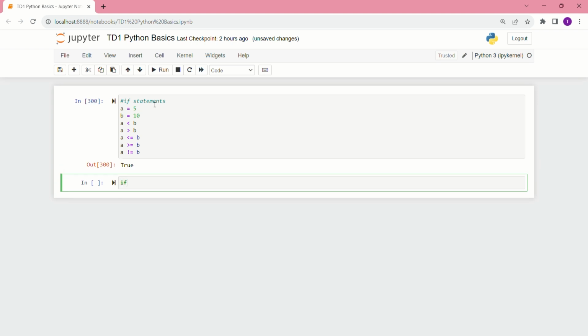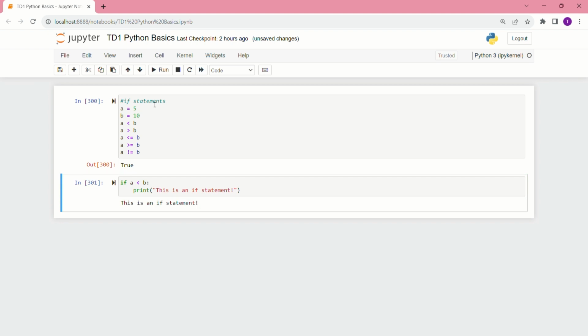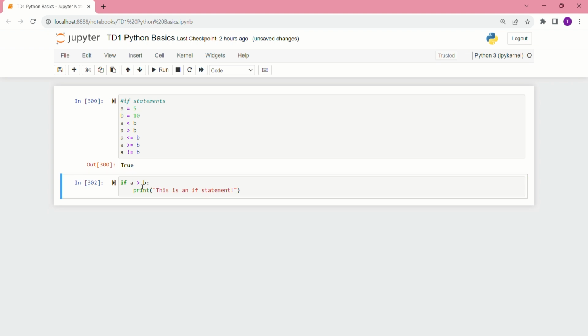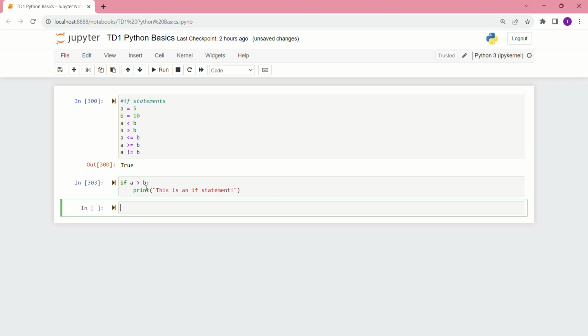So we're going to make an if statement. If b is greater than a, don't forget the colon, we're going to print "this is an if statement." And since this statement is true, whatever is within the if statement will execute, and it will print out "this is an if statement." If we change this to this, it wouldn't execute because it is false.